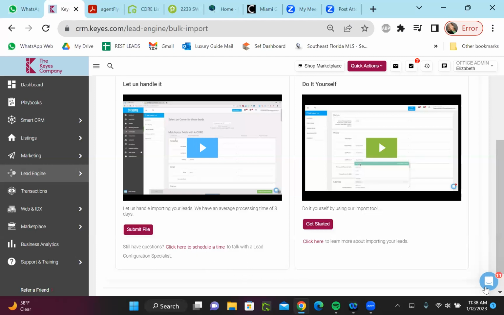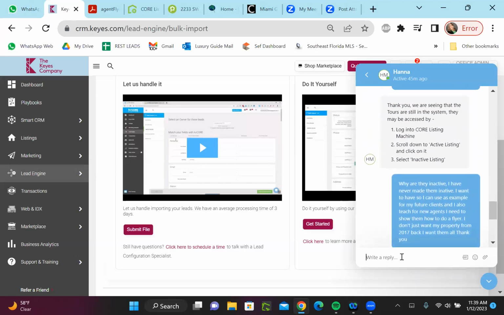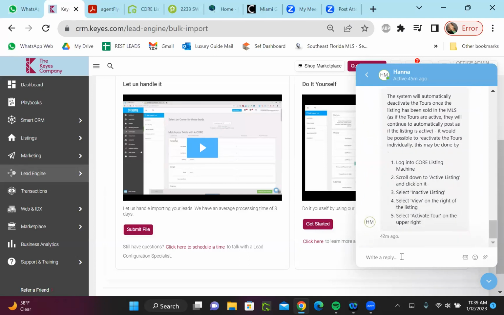And then if you have additional questions, but you want the answer right now, there's a blue little circle on the right-hand side of your screen that has a little happy face. You click there. For example, I had a question about why my listings keep disappearing in my core listing machine, and I don't understand why. So I sent them an email again. Look, it happened again. So she's telling me where it is. What you do is you click here, put that you have questions, and you write your questions.